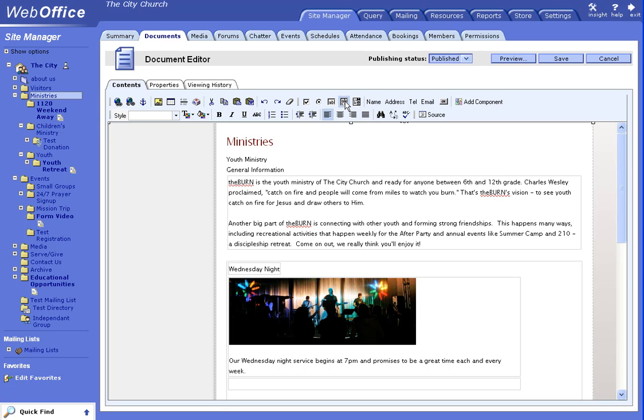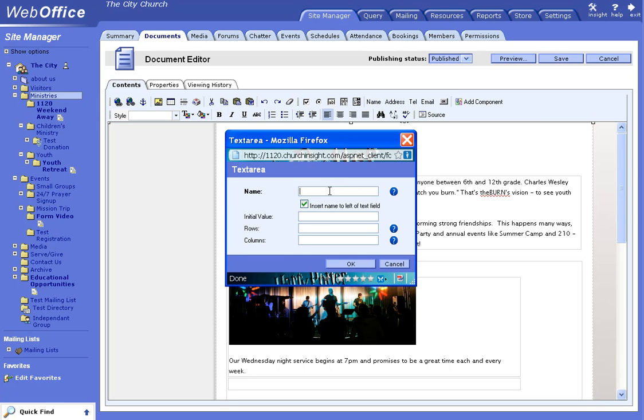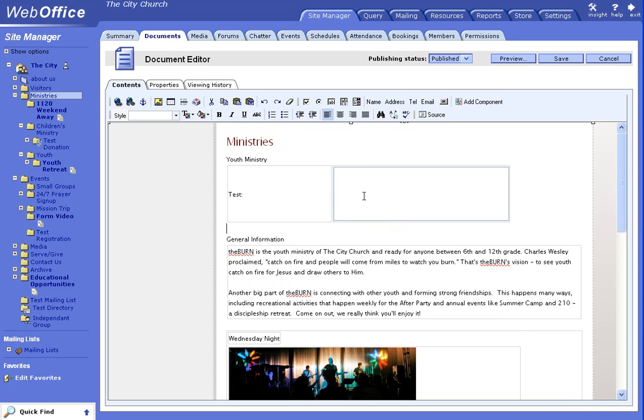Next is instead of a text field, it's a text area. So let's say that you wanted to give it a name. We'll do test, and we'll give it a rows of 5 rows and 40 columns. And this is what you're going to see right there. It gives the user a chance to actually type in several characters, or any comments, questions, anything like that. We're going to undo that.